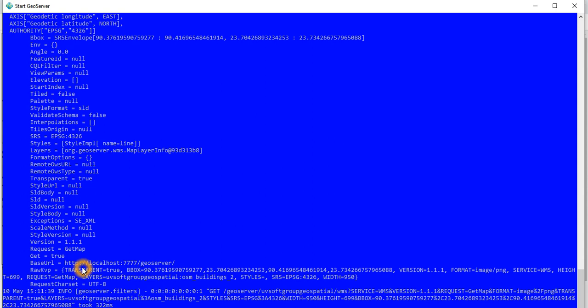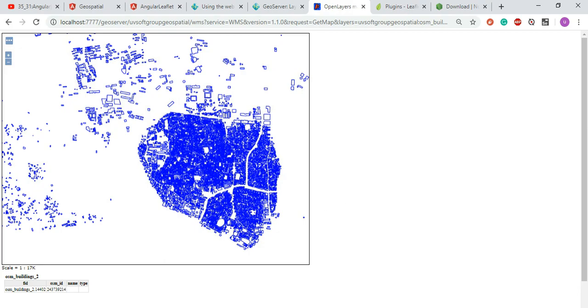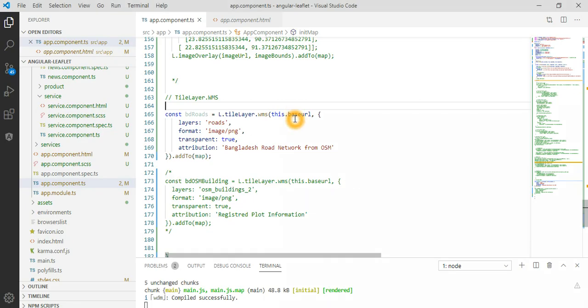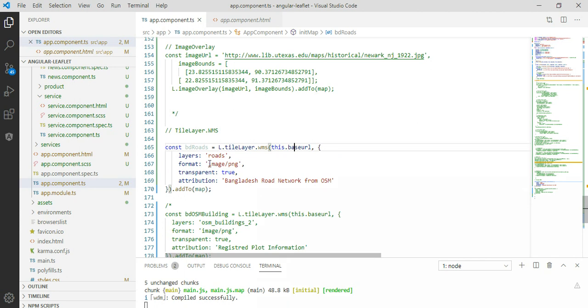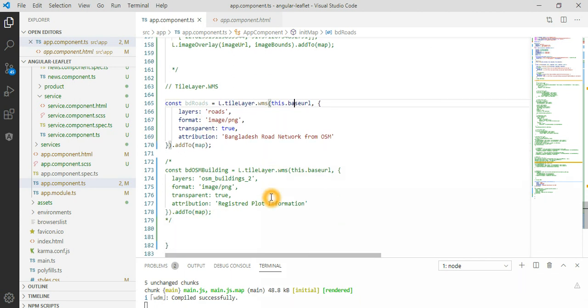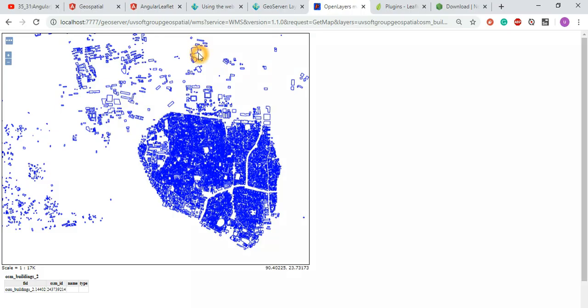So you see that the GeoServer is the base URL, localhost 777, and GeoServer is running. I show you here. This is our base URL. So HTTP localhost, and then 777 GeoServer, and then the GeoPostGIS application name, WMS service, and GeoServer location. And this is the roads layer. You can see the road layers, and this is the format, and then transparency true, and then some attributes, and very simple add to the maps. It works automatically. So you see the effect in here.